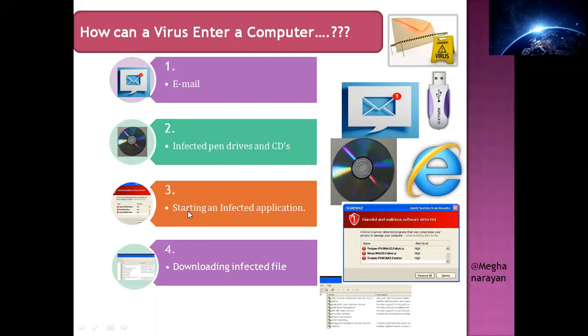Third one is starting an infected application. Some applications, some programs also used to have certain viruses. They can only enter your computer system once you are starting them, once you are opening them. Last one is downloading an infected file.